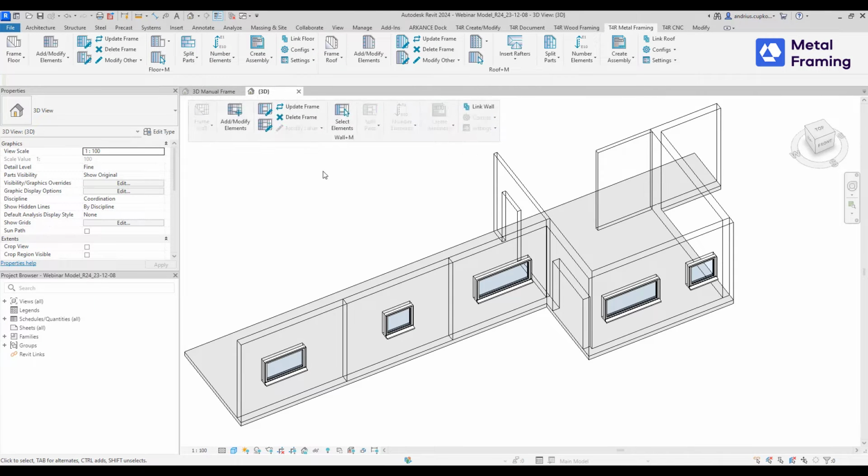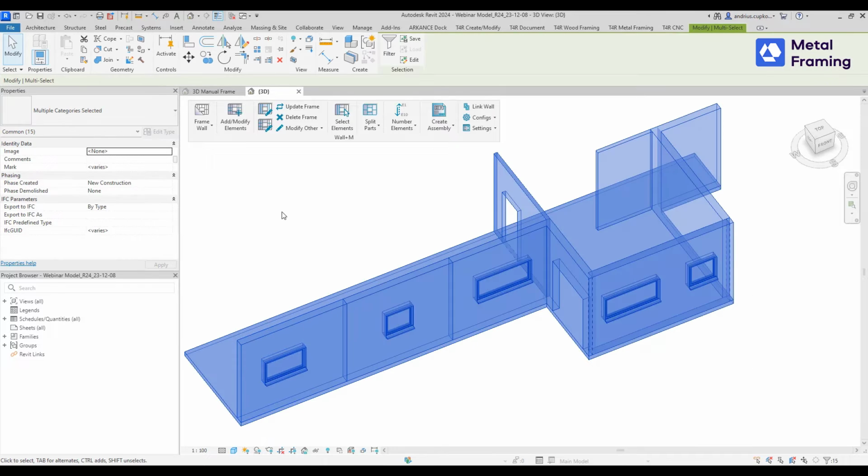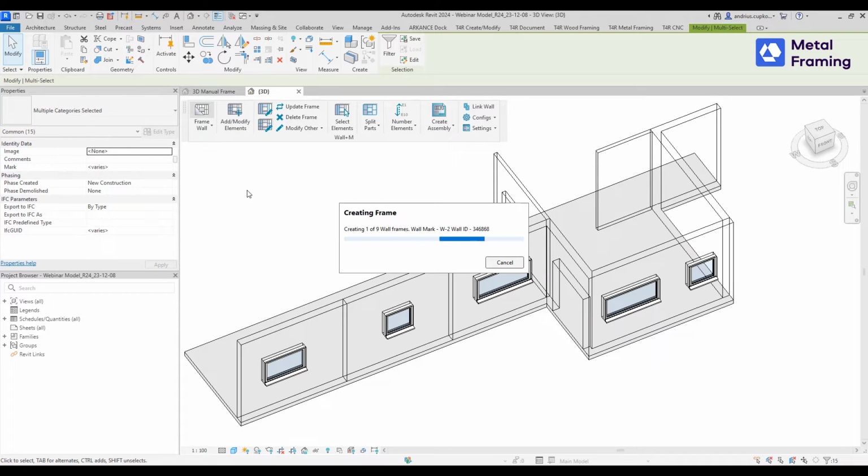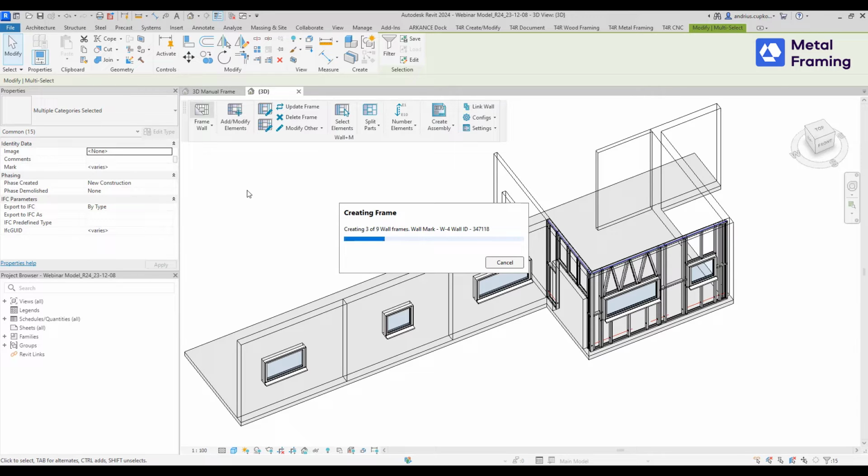Well, with metal framing, you can select as many walls as you want, click frame wall, and all of the walls will be automatically framed. Now you can see that the software is reading the model, it's reading all of the walls inside this project, it's reading the shapes, the openings, their sizes, the heights, etc. And it's applying the frame according to the framing configurations, also known as the framing rules.